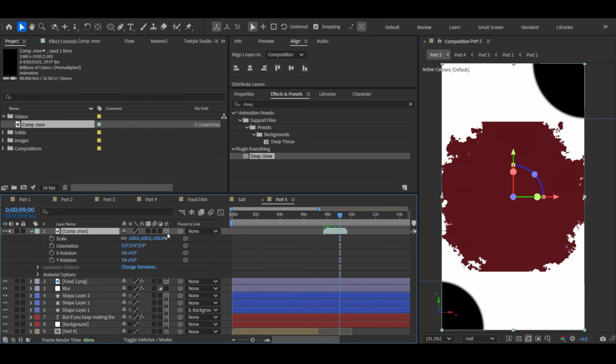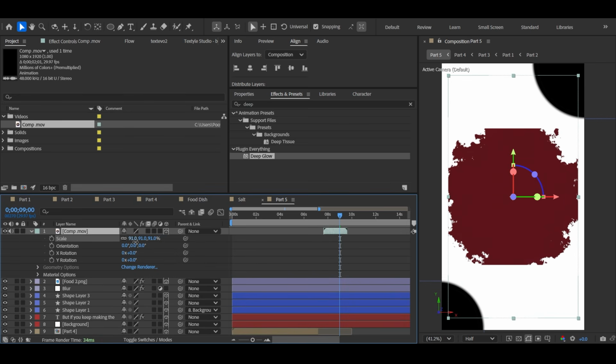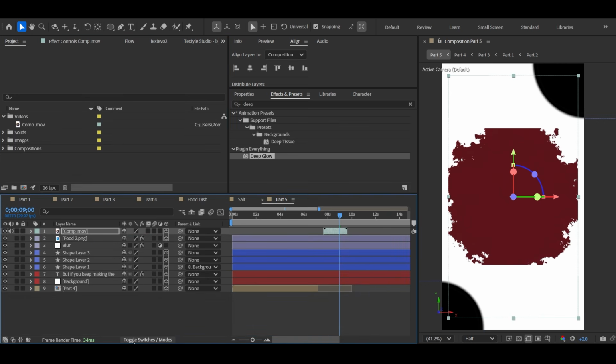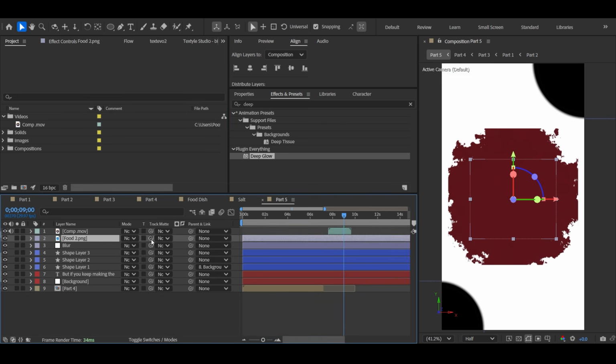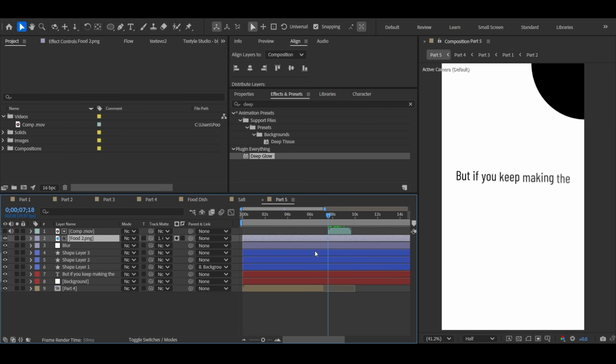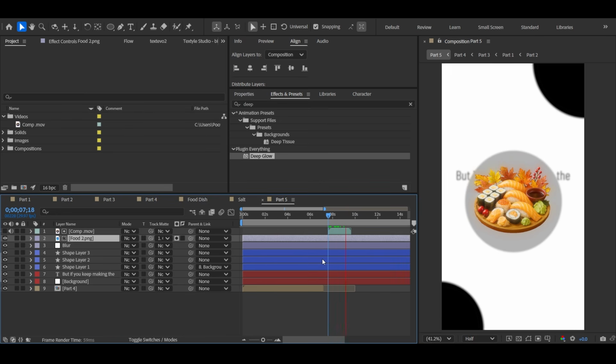Make it a 3D layer and decrease its scale. Click on Toggle Switches. Let's connect the track mat of the Food 2 layer to the comp. Let's check the result. When the video ends, the Food 2 image also disappears.